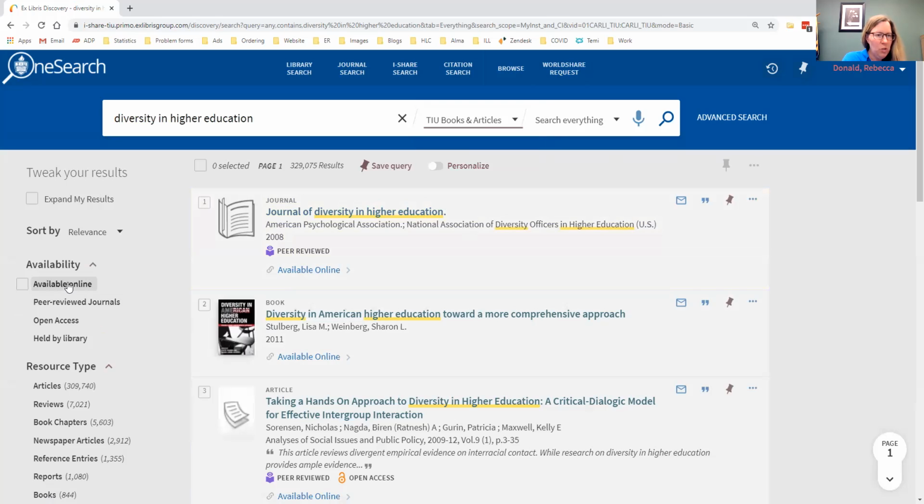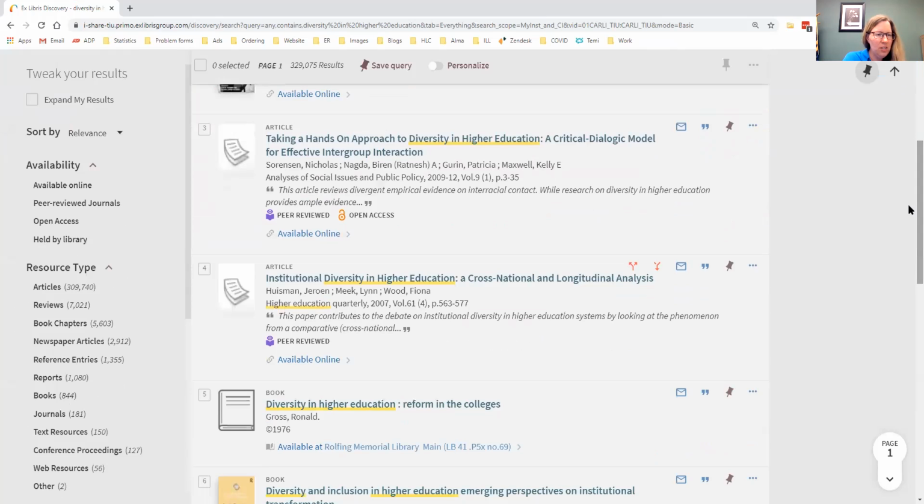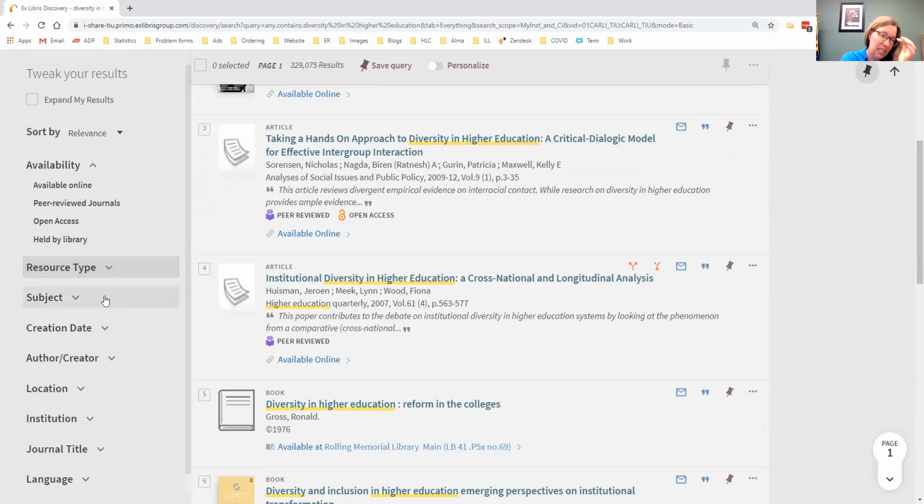Some other options that might be useful are available online. So especially if you're at a distance right now, that'll limit it to ebooks and journal articles that are available online. You can also limit it to peer-reviewed journals if your professor wants you to use peer-reviewed items. There are some other limits over here. For example, subject, which is a good way to search. If you want to put in a date range or limit it to an author, things like that.